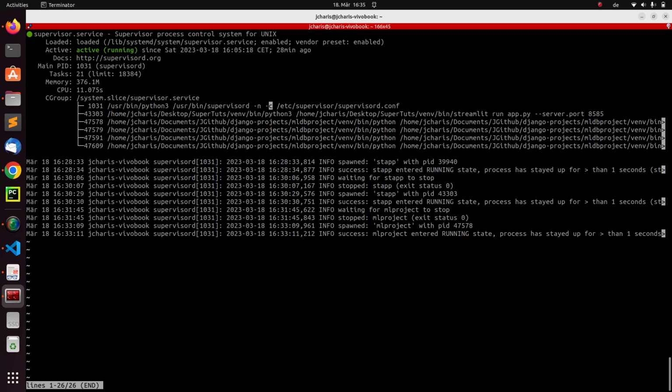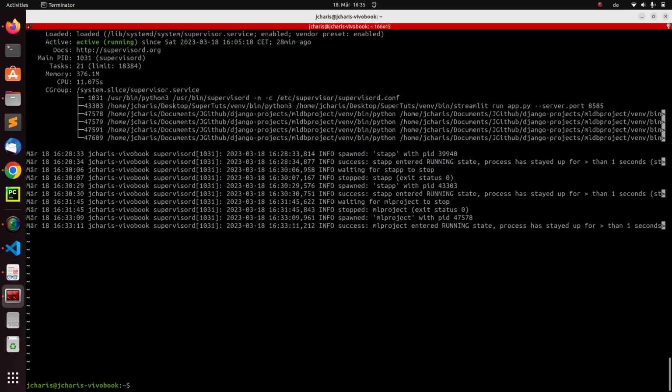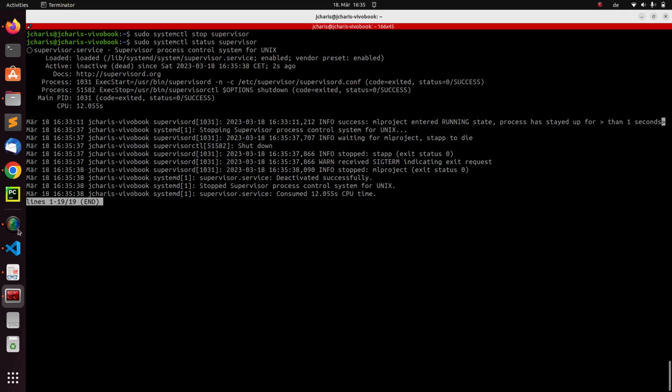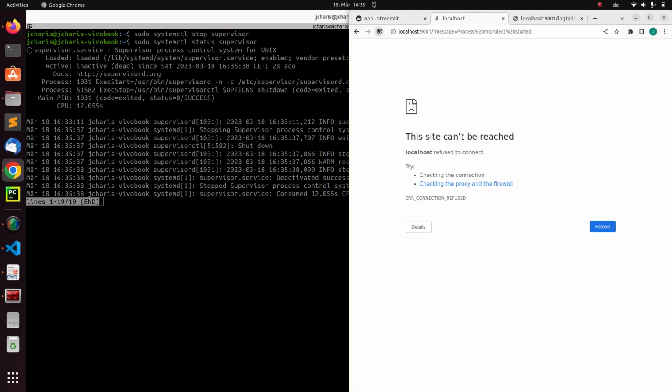So let's quit. That's it, right? So that is how to do that. You can also restart it, and sometimes if you have any error, the best thing is you just check your logs. Then you also stop supervisor. If I stop it, supervisor is stopped. If I check the status, it is no more running, and since it's no more running, if I run this, even these ones are also not running.